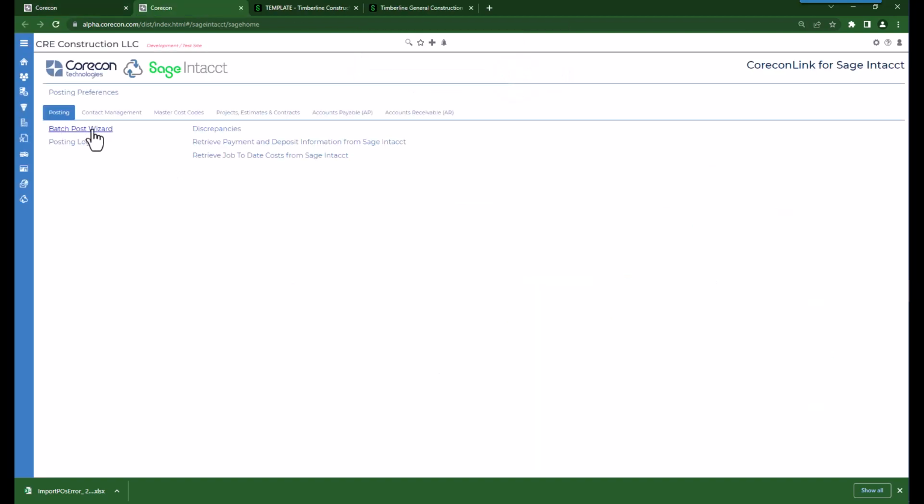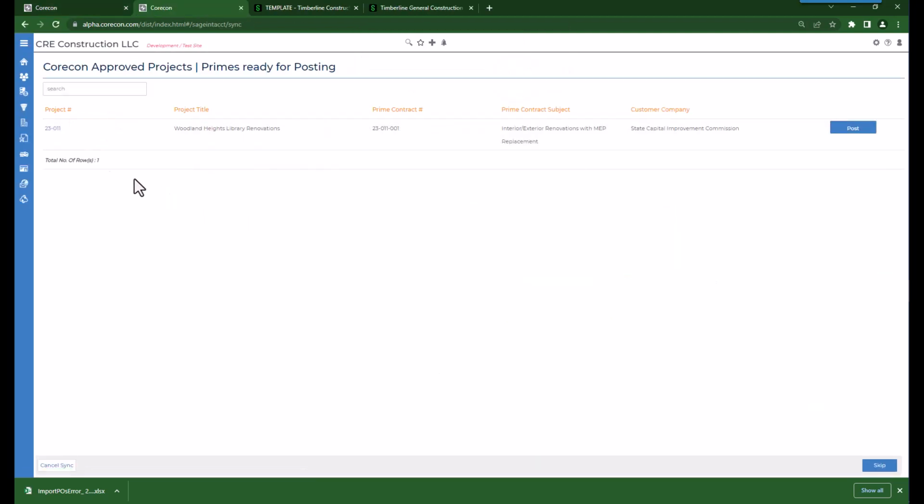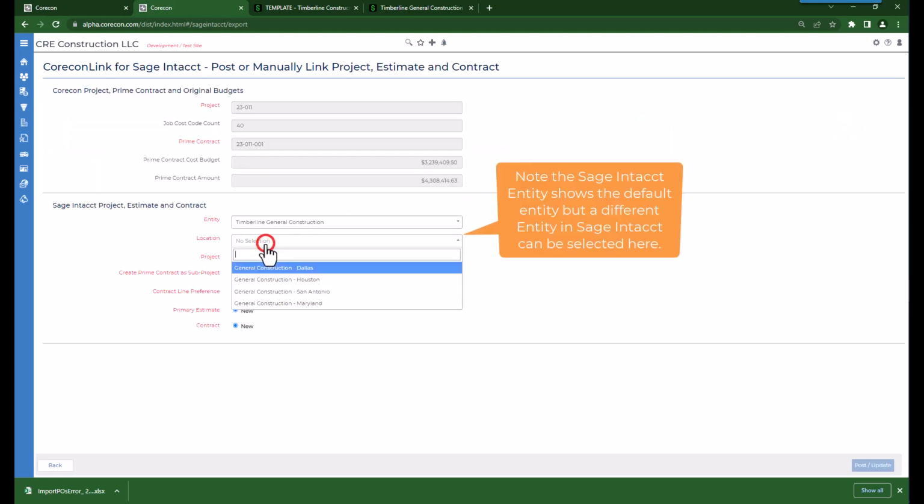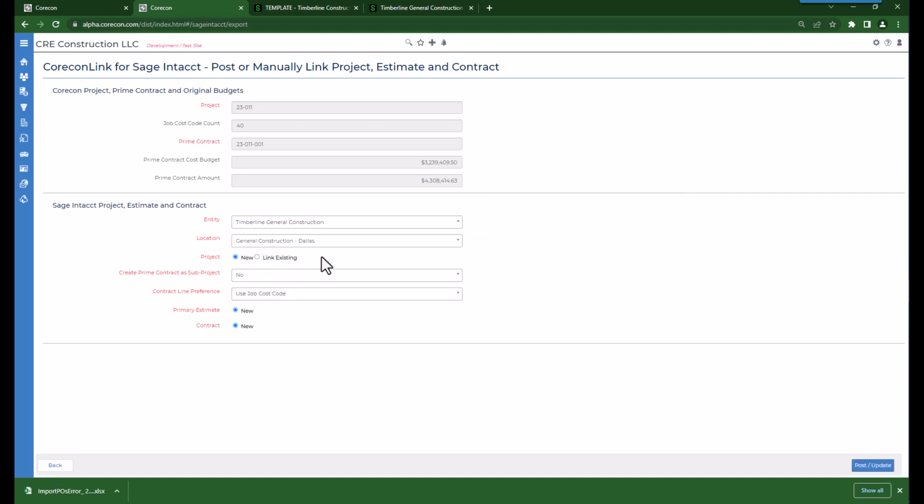and we're going to use the batch posting wizard. You can see there's our new project ready to go. There's also a new prime contract. We're just going to click post. And as mentioned, you'll be able to select the location, which is a dimension in Sage Intacct.